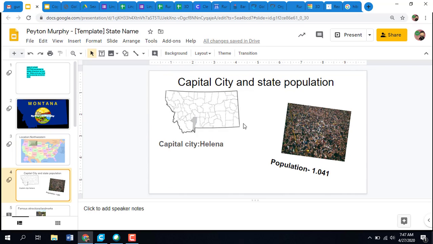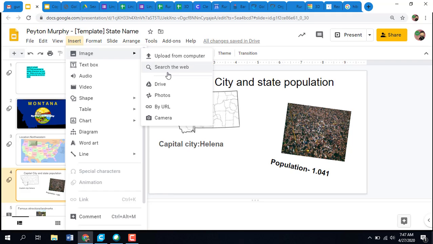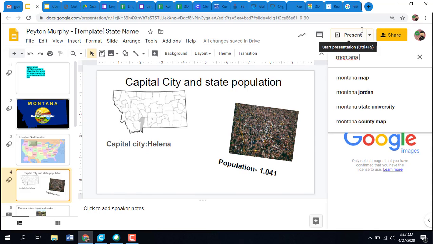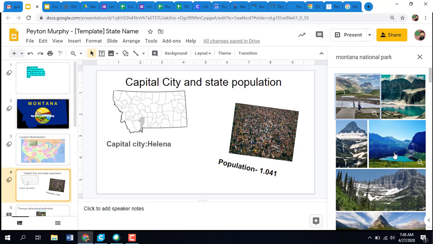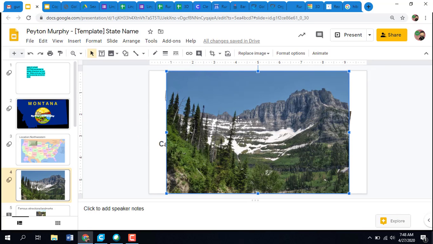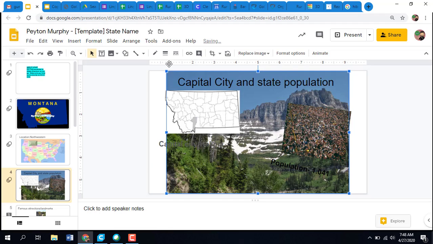Other things like this, this is a lovely slide. I would insert probably some kind of image, and I'm going to search for Montana National Park. All right, and we're going to just insert that, and I'm going to go to order and send to back. All right, now I have this lovely image here.